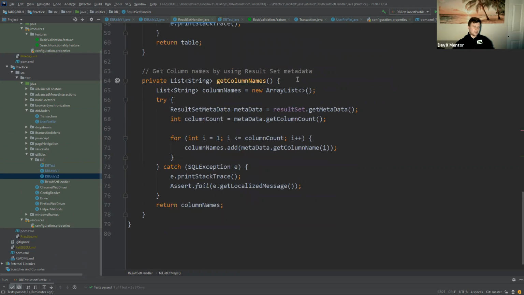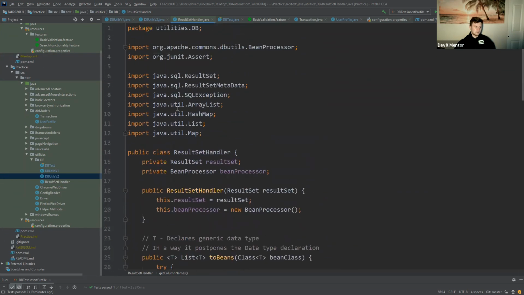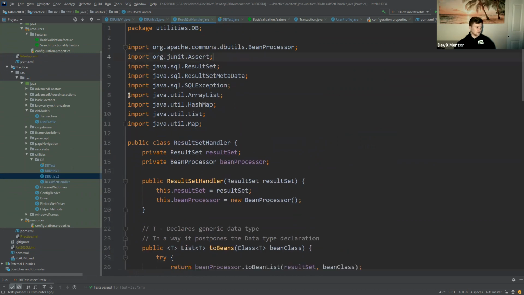Again, get column names. It's the one where we use result set metadata. Metadata can come up in an interview. It's a popular thing. So again, it's data about data, which helps us identify the number of columns in the result set and the names of the columns. These are the main things. There might be something else, but these are the main things. And that's pretty much it.